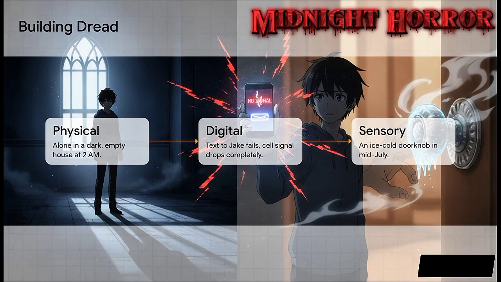First up, physical isolation. Ryan is all alone in a dark, empty house at 2 a.m. Second, digital isolation. And this is absolutely crucial for modern horror, isn't it? Ryan tries to text his friend Jake, just to have a safety net, but the signal completely drops. He is cut off from the outside world. And finally, step 3, sensory manipulation. He approaches his mother's bedroom door, grabs the knob, and it is ice cold, despite it being the middle of July with zero air conditioning. The writer is systematically stripping away every single comfort and tether to reality that Ryan has left.